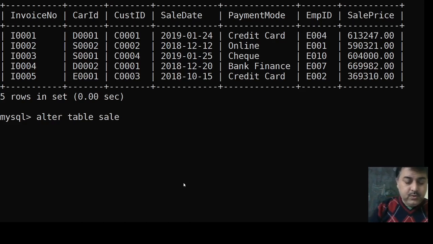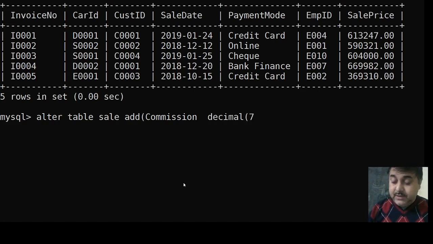So what we will do here is add, then open a bracket. Now, COMMISSION, commission. What is the data type? Suppose we give DECIMAL, decimal. As per the question that we have seen, 7,2. This is the particular decimal place that has been given, and then we are altering it.